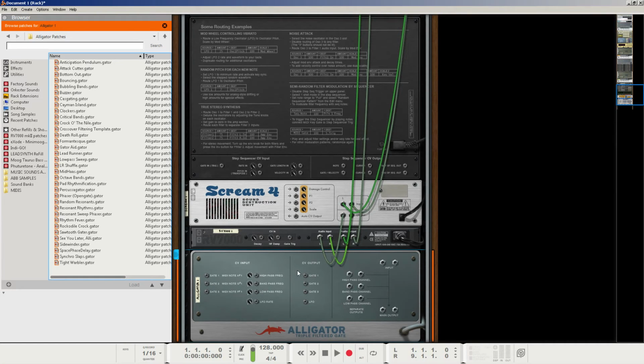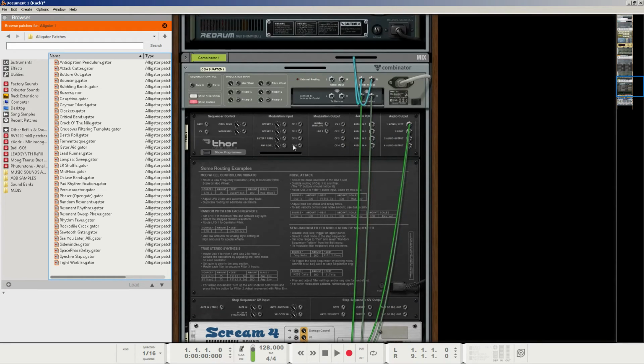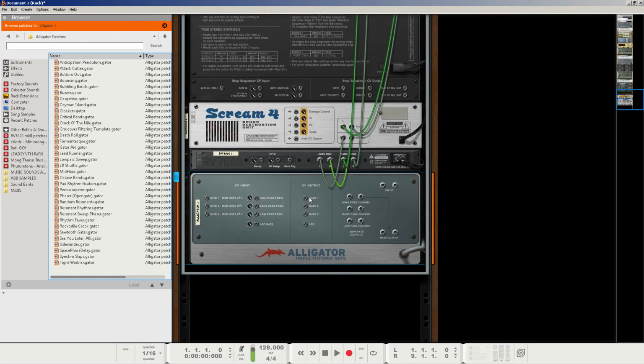And what we're going to do is start routing these gate outputs here, CV outputs, control voltage, to these modulation input ports here in the Thor. So in the sound that you heard, this is what I did.